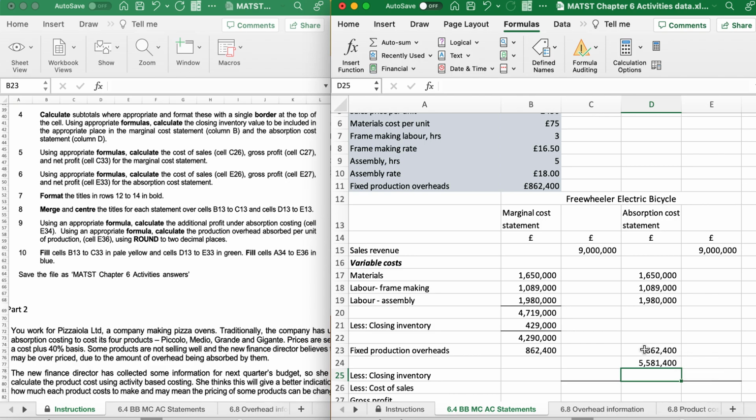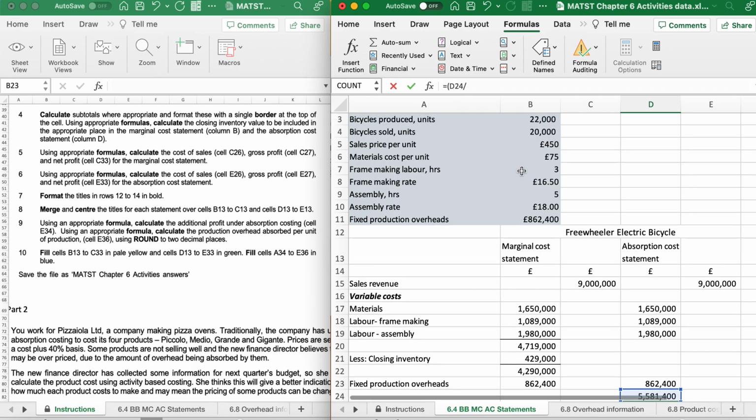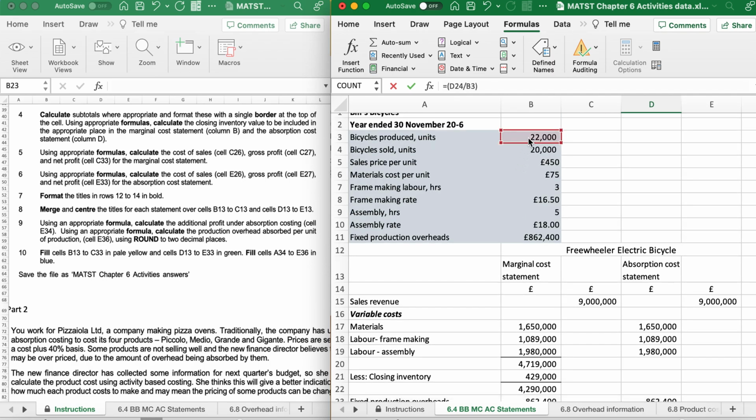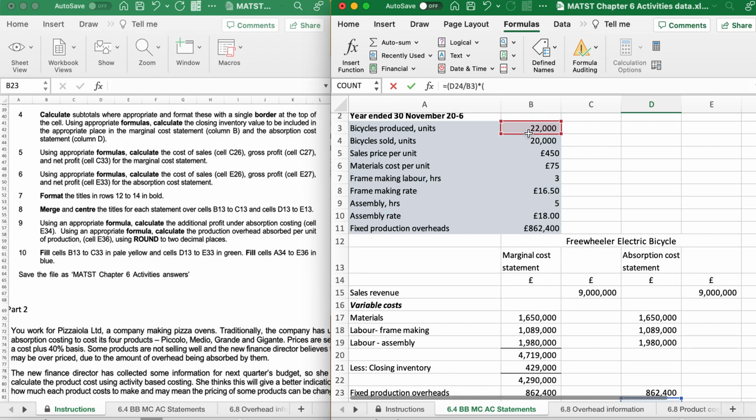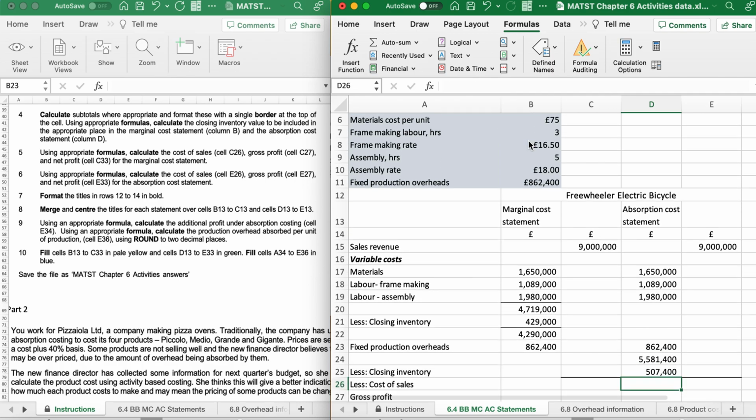Now I need to work out my closing inventory. So the same formula: open brackets, my total costs divided by total units produced to find the CPU, multiplied by, open bracket, total units produced minus total units sold, times by the cost per unit.